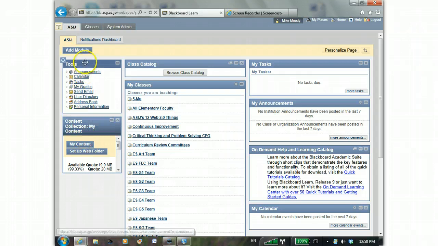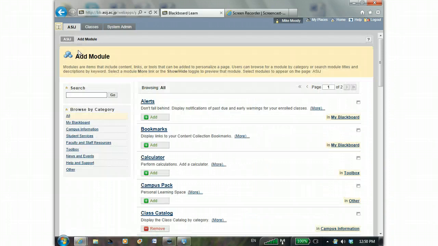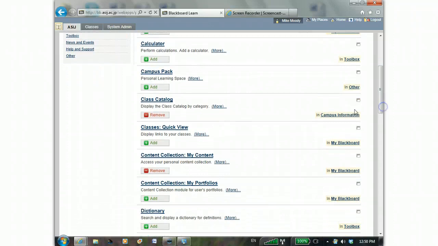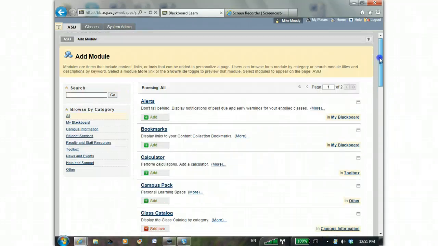You're going to have to add that module. So just look where my mouse is going. We're going to come up here and click on Add Module. Once we click on that, we can come down and find Content Collection, My Content. It's right here. As I've got that module already, the only choice I have is to remove it. But of course, you'll have to add it. It will look like one of these little add buttons. Once you've clicked add, it should then be on your page.